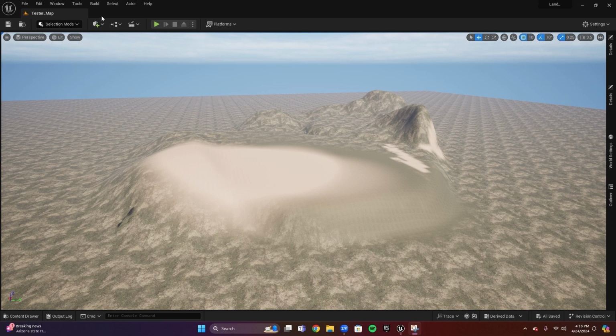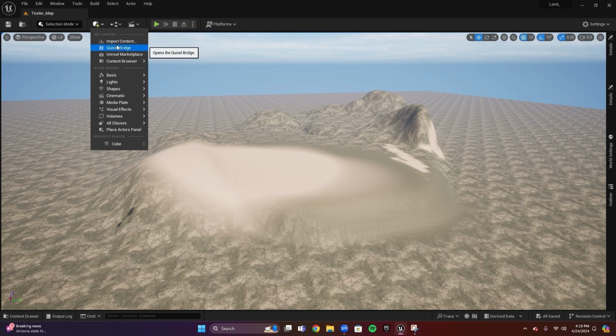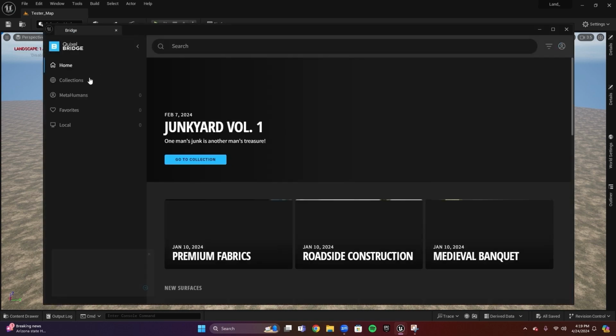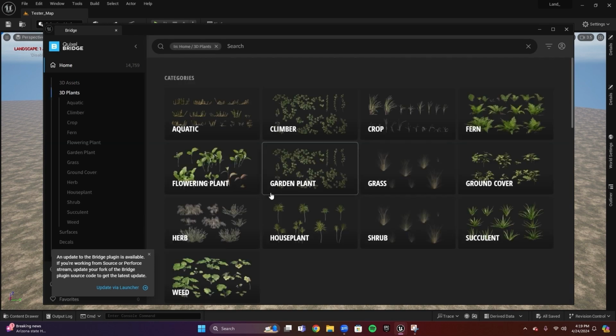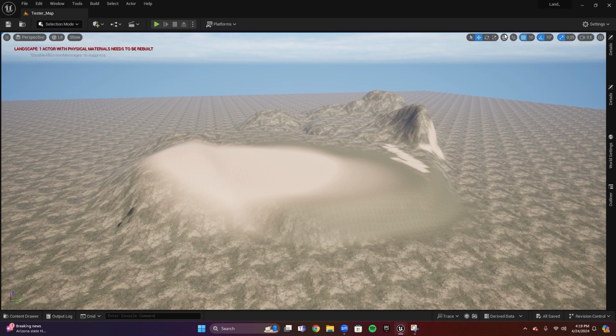Get your map loaded, and when you get in there, first things first, we're going to add some assets that we can use as foliage. You can do that either from Unreal Marketplace or Quixel Bridge. I have some from both. If you go to Quixel Bridge, you can go to 3D plants and grab something out of here and use that as some foliage, or you can go into the marketplace and get some trees or something of that nature.